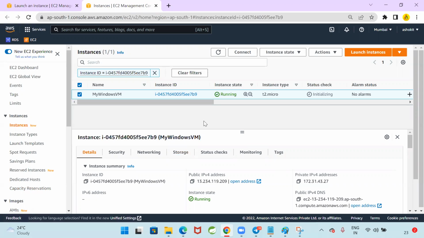So currently, which IP address are we going to use to connect? Are we going to use the public IP or the private IP? Public IP. Why are we using public IP? Public IP only will allow us to connect to the EC2 instance from outside. Private IP will not allow. Okay. Now the public IP got generated.